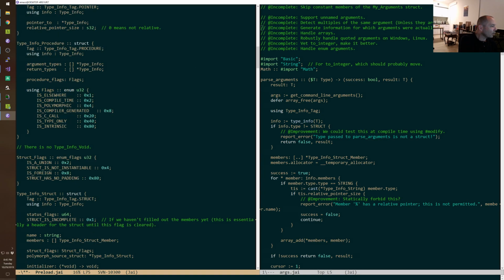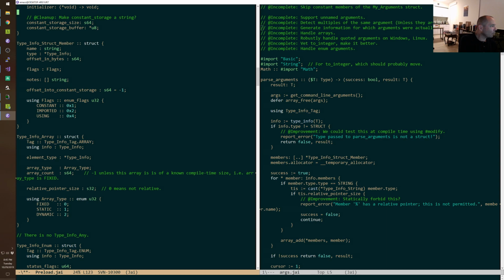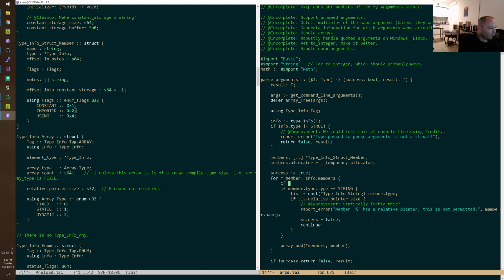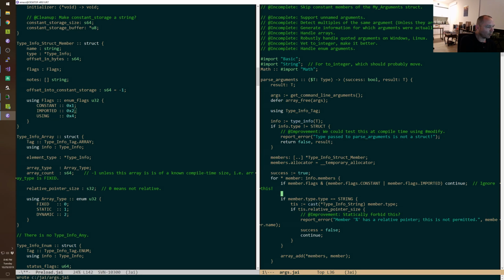So struct member. If it's constant or imported, we don't want it. So if member.flags and member.flags constant or member.flags.imported, continue, ignore this.